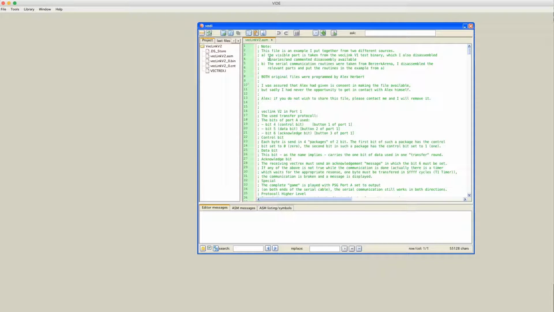Today I'm going to talk a little bit more about development, or at least some utilities around development. I'm going to present you some features of Vedi, the Vectrex editor. For that, I will open the Vectrex editor. Tools, Vedi, and here is the Vectrex editor.